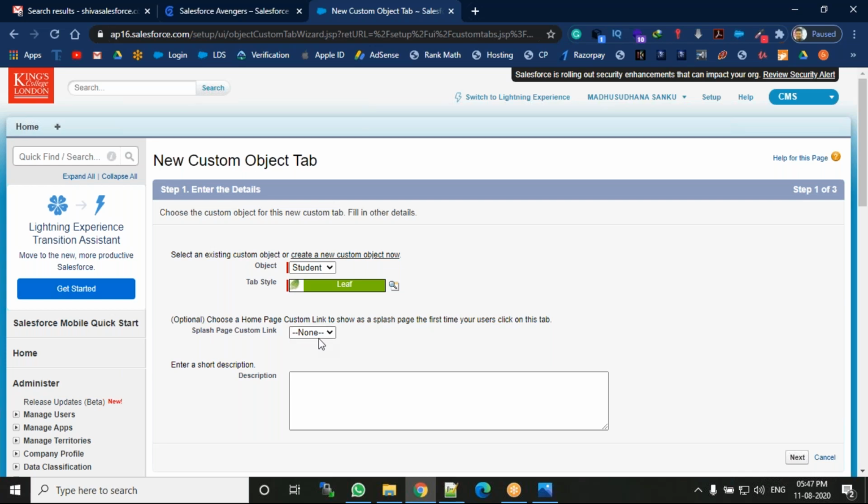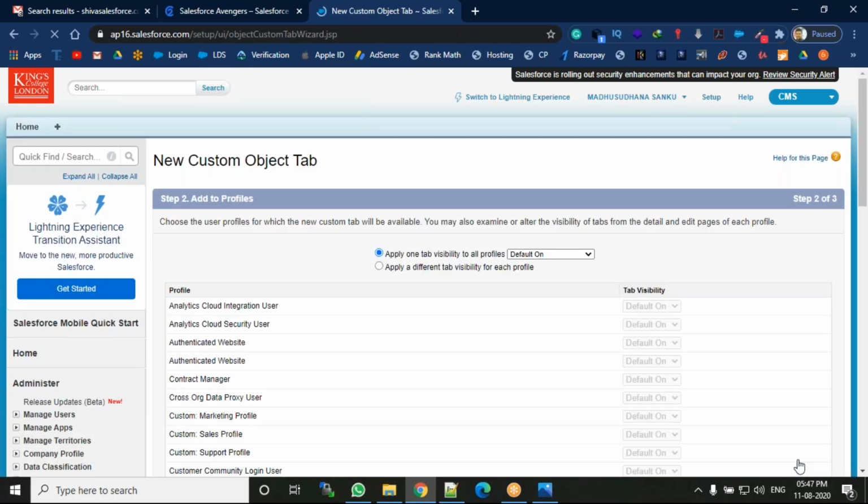As of now, we don't have any splash pages. We can create splash pages through development. Leave it. These types of splash pages and everything they will provide in real time, so don't worry about these things. Here we don't have the splash pages, but they also provide the icons and descriptions. Then click next, then click next.